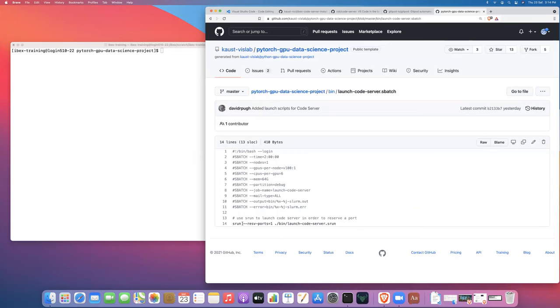Okay. But as you can see, other than allocating the resources via Slurm, all this script does is use srun to reserve a single port and then call the launch-code-server.srun script. We need to use srun to reserve a port because we have lots of Ibex users who like to use Visual Studio Code server. There could be multiple such users on the compute node where your server gets allocated, and we need to make certain that the ports on which these servers are sending their web traffic from the compute node back to your laptop or workstation are different for each user. Otherwise, there'd be clashes.